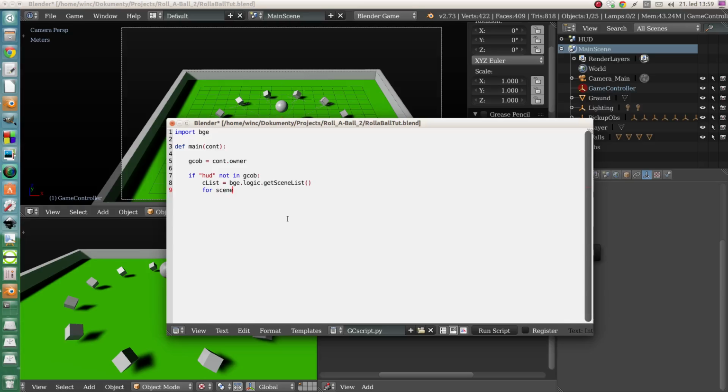So for scene in all scenes, so C list, and for each scene we will compare its name. So if scene name will equal to our HUD, because we know that this is the name of our scene that we want. And if we find this heads-up display scene, we will make it a property of our GCOP.